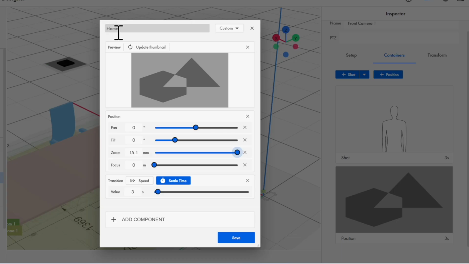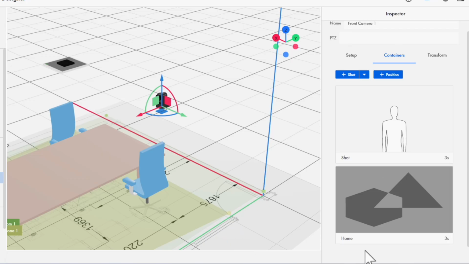We can't really edit position containers with accuracy in emulation mode. That's something that they can do when they install the system. But having a position container called home, and we're going to link this into our config here, is going to show people what we want the system to do. So call it home and just hit save.